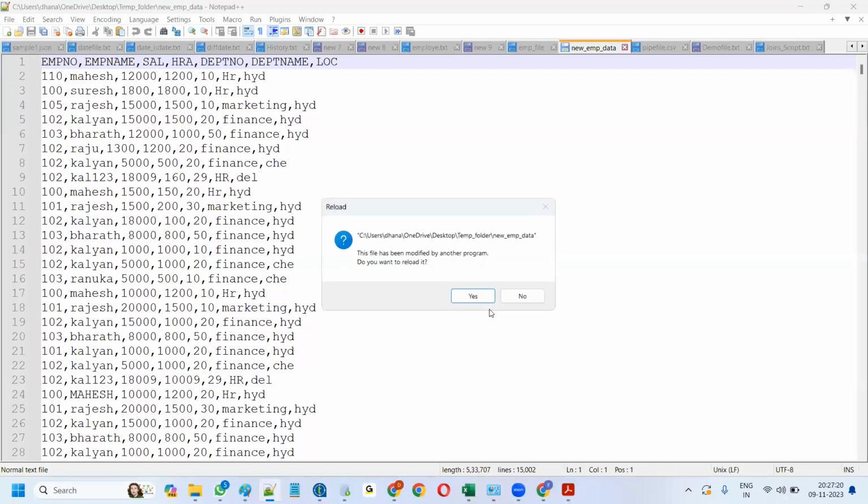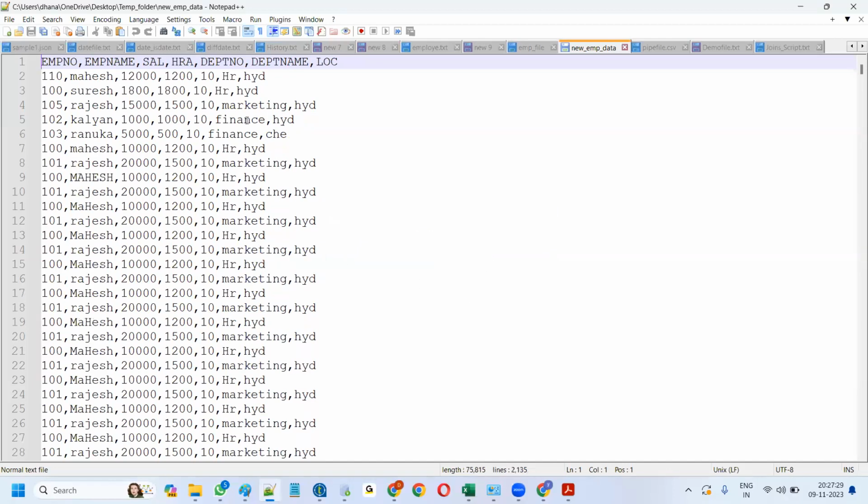Now cross check that. Previously you had a lot of different department number records. Now the file has been modified by another program. Yes, only department number 10 records are there. All department number 10 records.